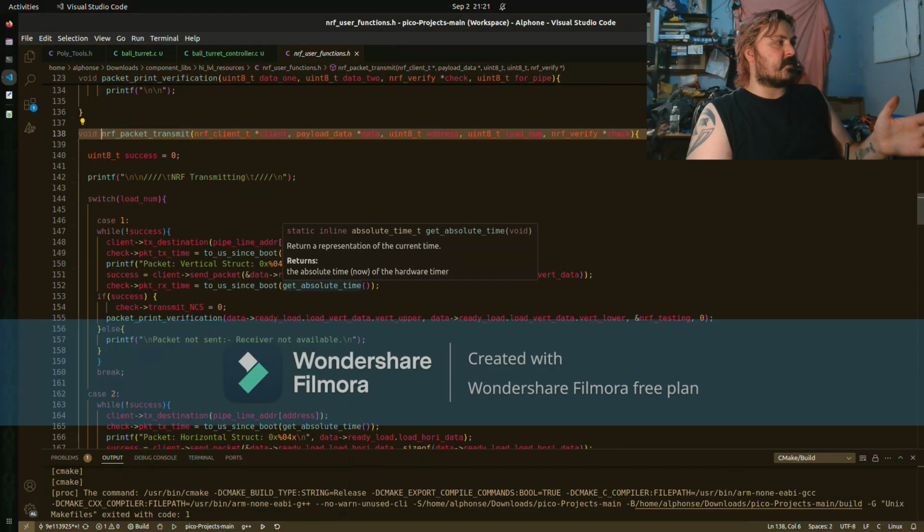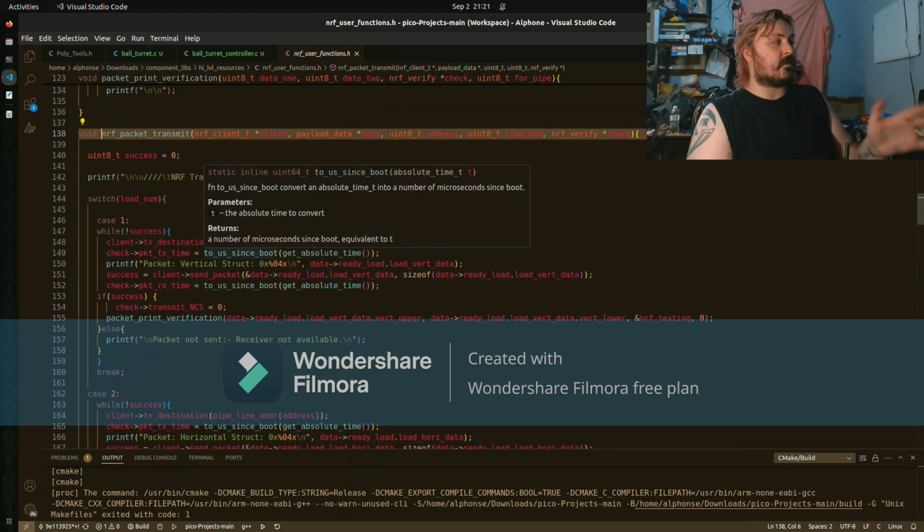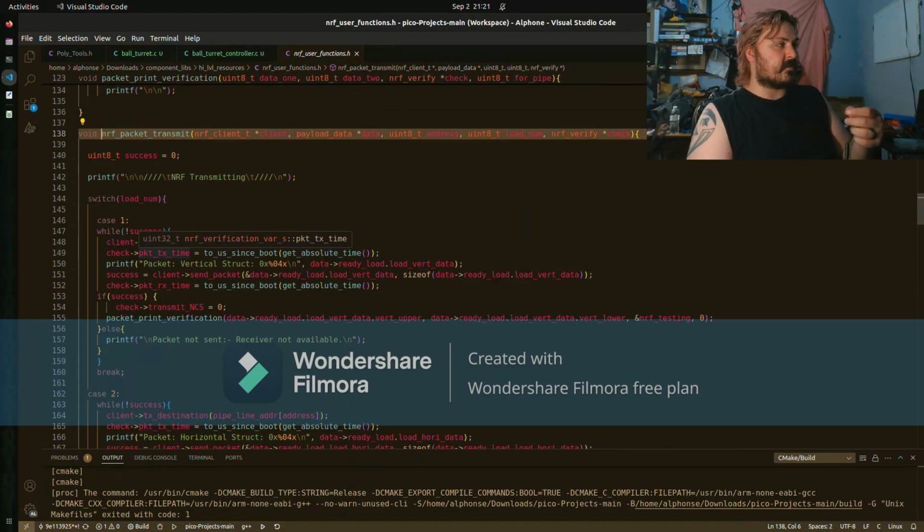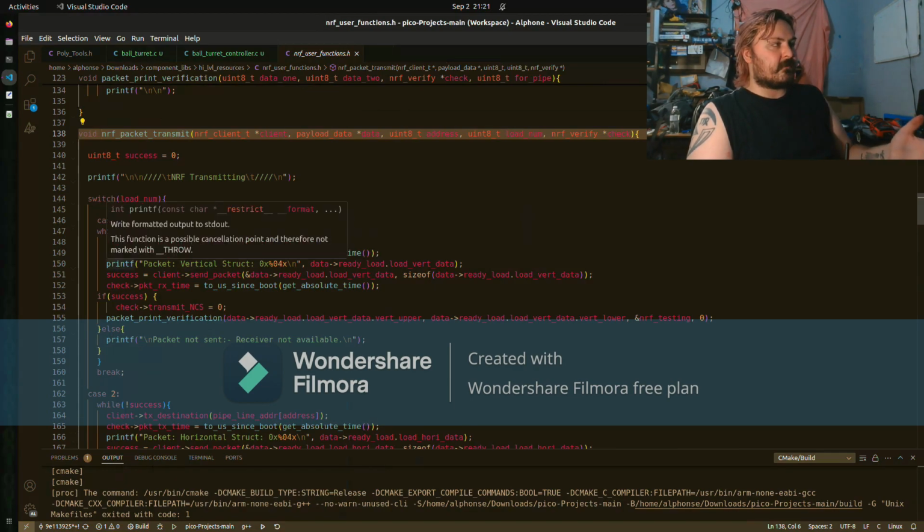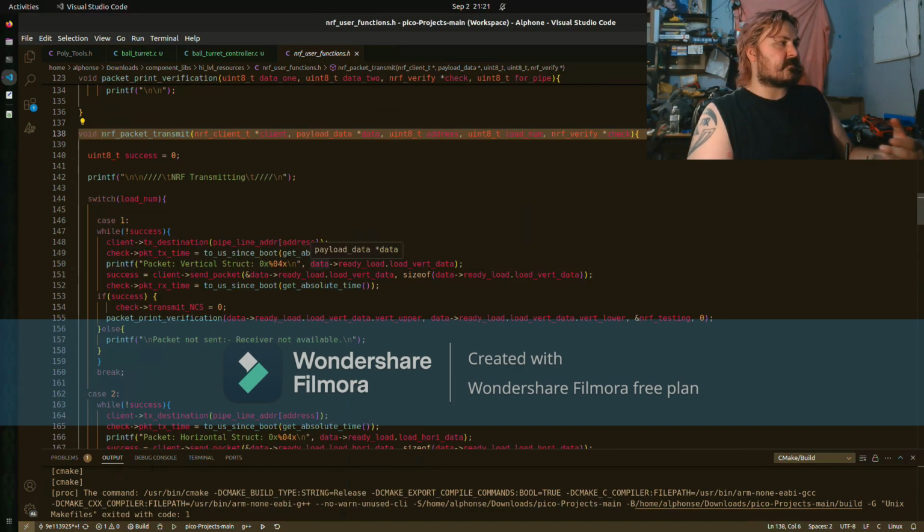And then this part is mine. I wanted to check to see how long this actually took to perform the transfer operation, and then I print off if it was successful. Well, actually that should be here. If success equals send packet. Again, send packet is part of the NRF driver, not my code.